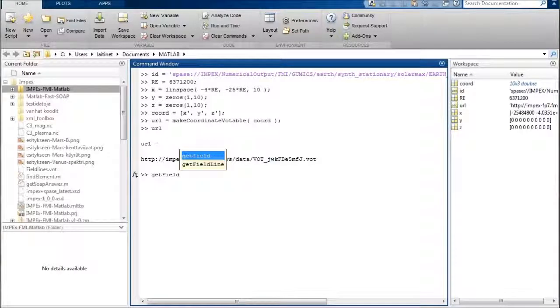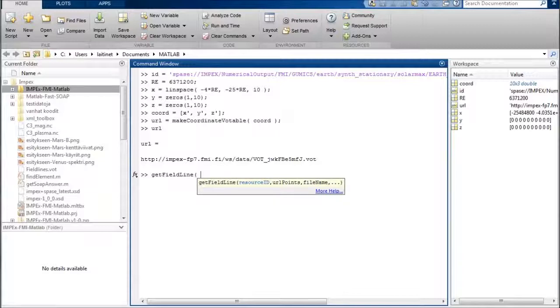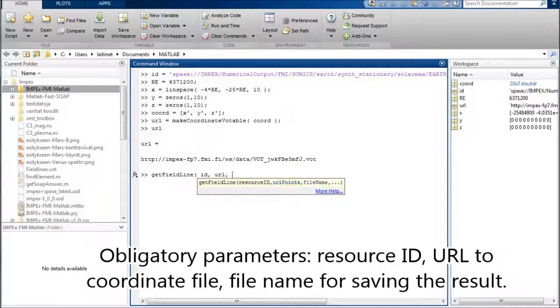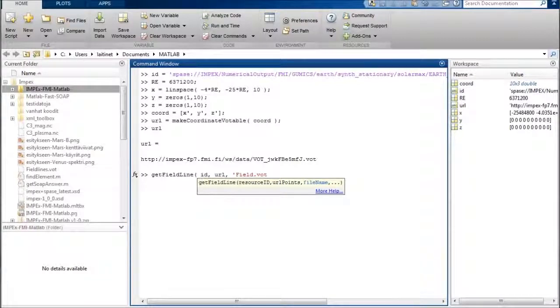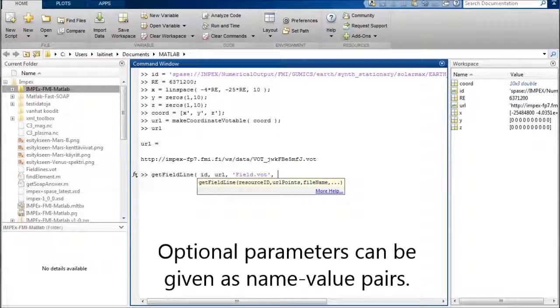Then we use the function getFieldLine to ask the server to calculate field lines. As parameters, we must give the resource ID, the net address to a coordinate file that we just got, and a name for a file in which the function can save the result. This file will appear in the MATLAB working directory.